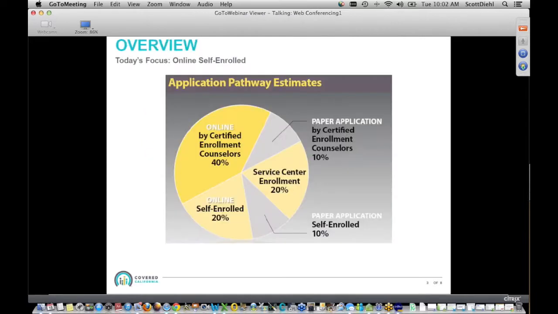So with that, I'm turning to the overview slide, which is slide 3, and want to orient you to the population that we're talking about today. Today's focus is on the online self-enrolled functionality for Calheers. As you see here in the pie chart, we've got a number of different ways for people to access health insurance benefits through Covered California.